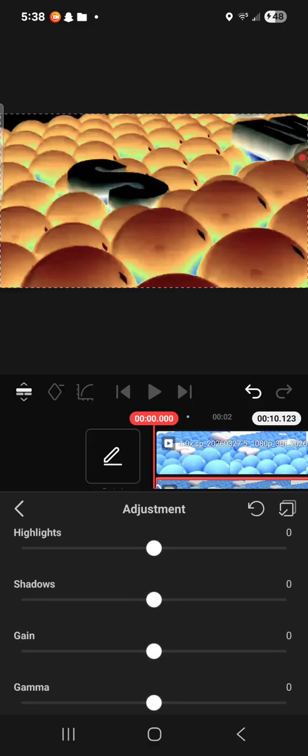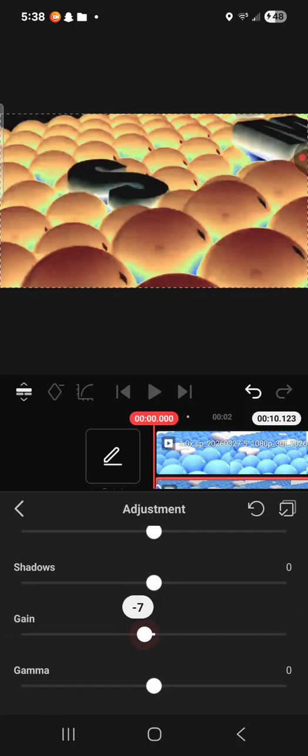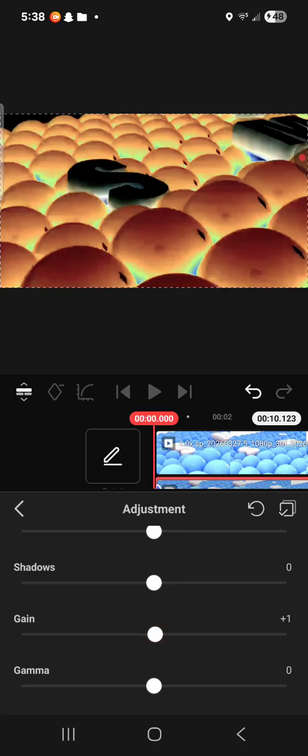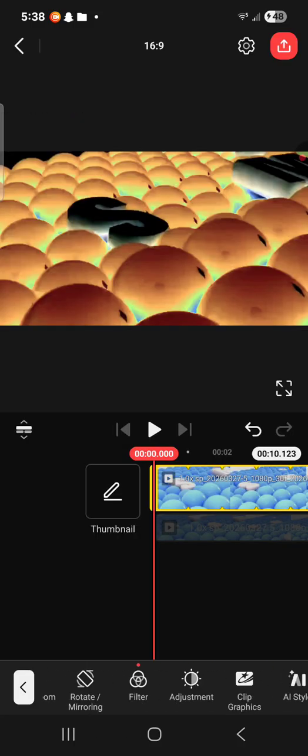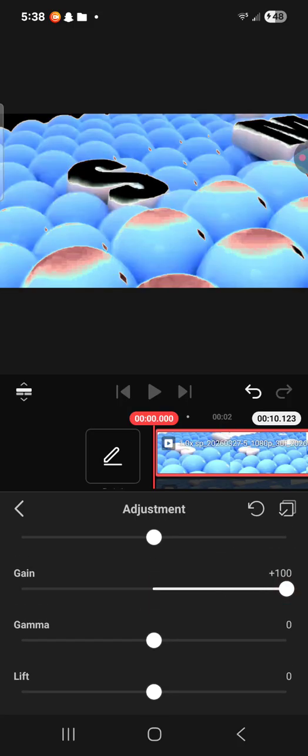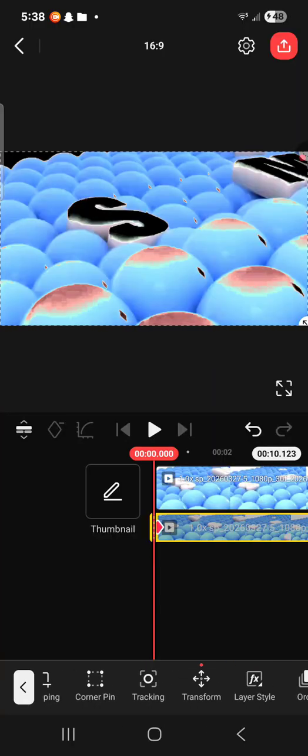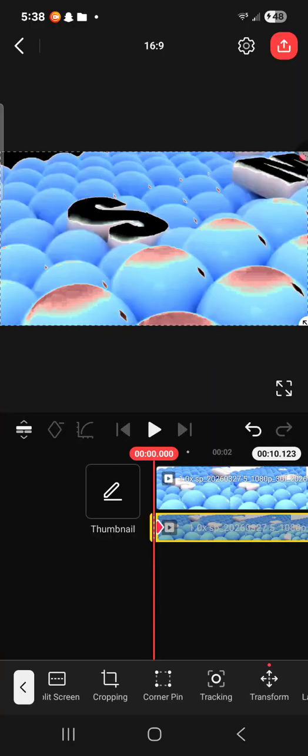Adjustment, gain. Oh, not that one. Oh, let's try that again. This one, adjustment, gain, will be like that. Let me try the layer.